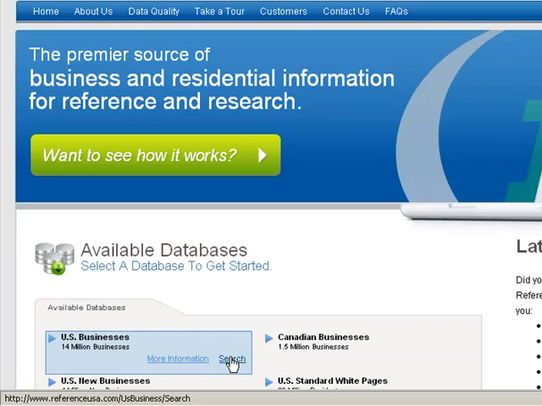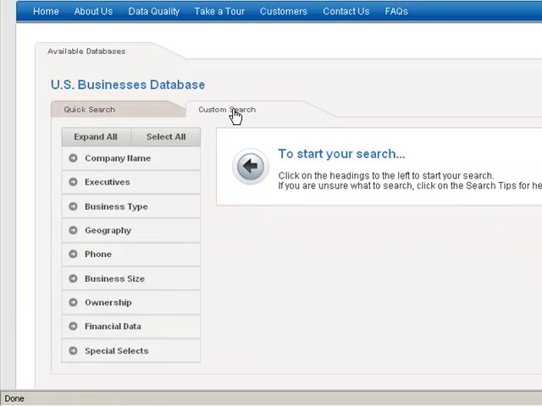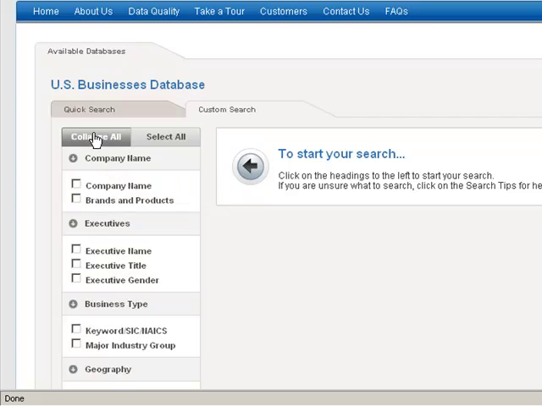Today we're going to look for a U.S. business, but we don't know the names of the business, so the default here is not going to help us. We need to click on Custom Search. Okay, once you've got your custom search started, you want to expand all of your options so you know what you have to choose from.